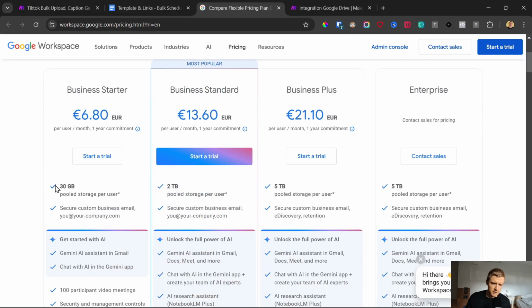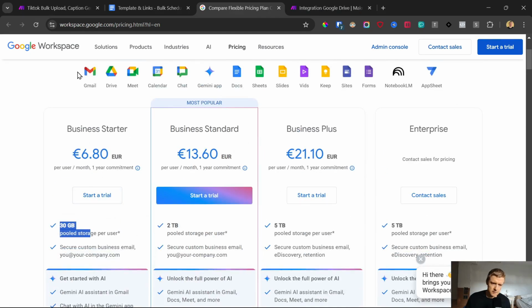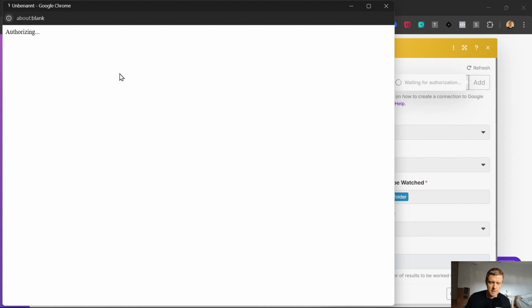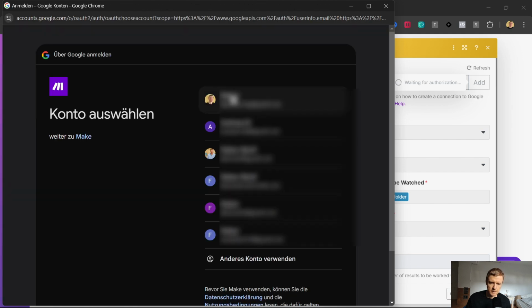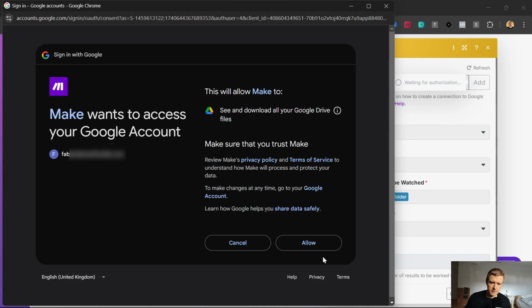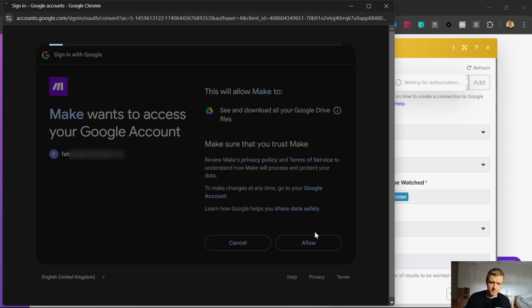You have 30 gigabytes of storage, which is important if you upload a lot of videos to your TikToks, and you also get a personal email address. This is much easier to work with, because then it's just about clicking on sign in and signing in with your Google Workspace account. In this case, this is mine. So I click on it, I click on continue, and that's it.